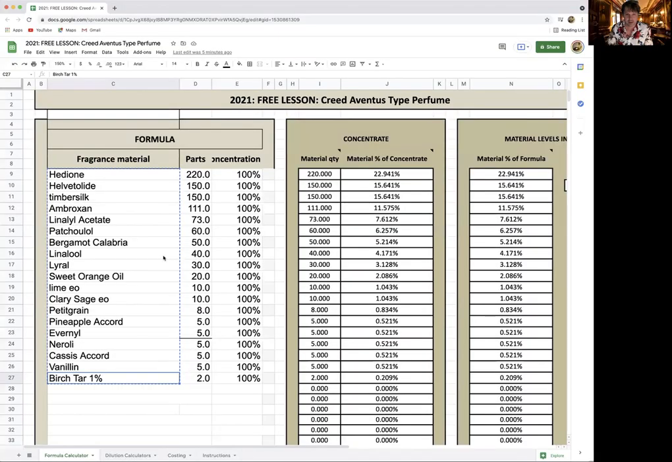So now I'll show you guys, please, I'll put again the video. No, I won't put it on pause, but make sure you gather these materials together and let me show you now the formula. So here is the basic formula. We've got 22% hedione, 15% helvetolide, 15% timber silk, and 11% ambroxan.